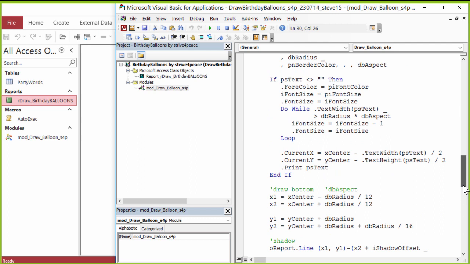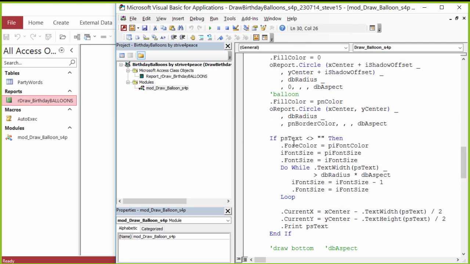So here, when we're coming down to when we're going to print the text, if we have text in there, then we're going to set the fore color for the report to be whatever color we sent. The font size is going to be whatever we sent. However, what we're going to do is we're going to test the text width, and we're going to make sure it fits. And if it doesn't fit, then we're just going to go through this loop and we're going to decrease the font size by 1 until it fits.